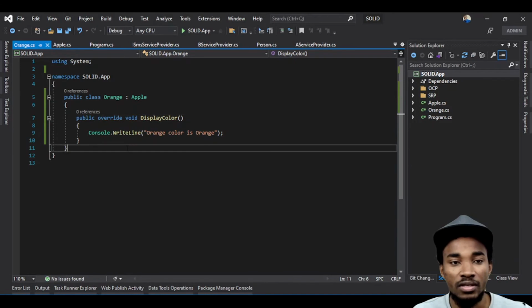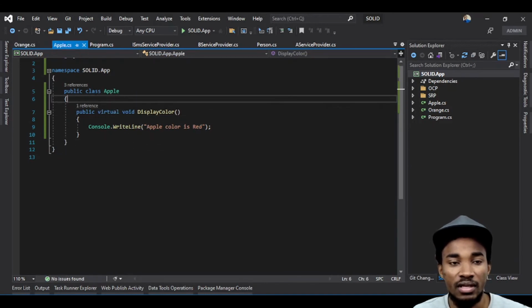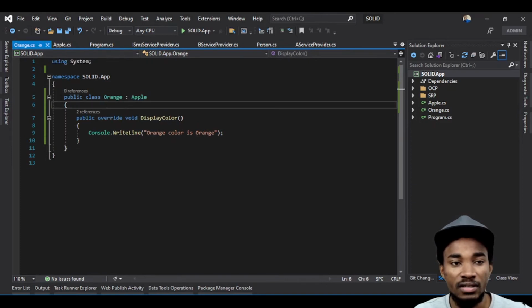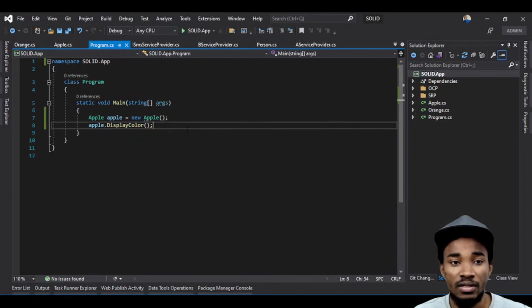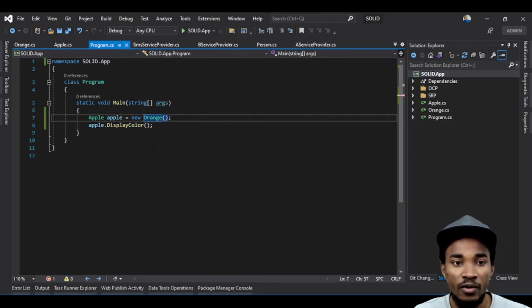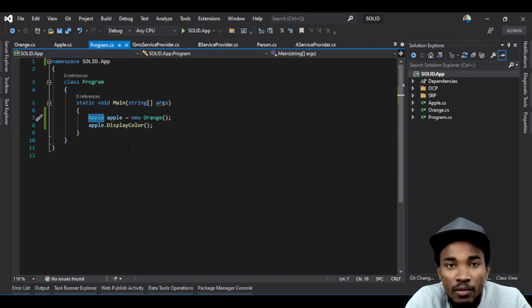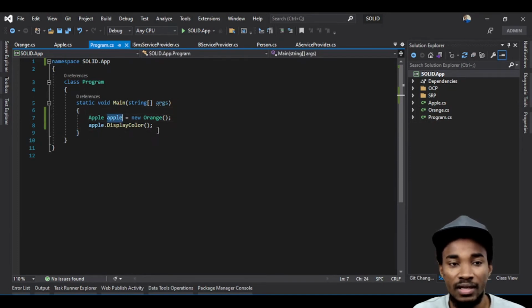So that makes it possible for us to override what is in apple. You can see there that there's apple, then we're overriding apple in orange. But now this is where the problem is. Let's say for instance I want to instantiate orange instead of apple. But this is still an apple class, and this is an apple object.